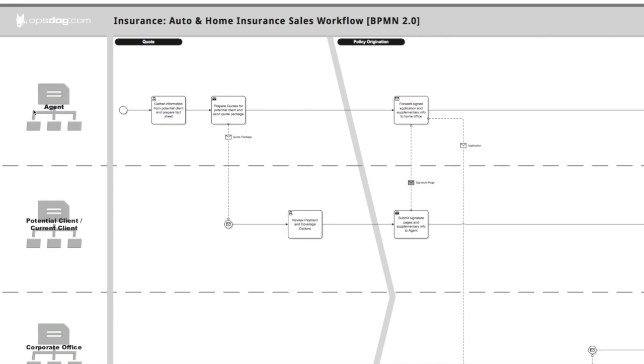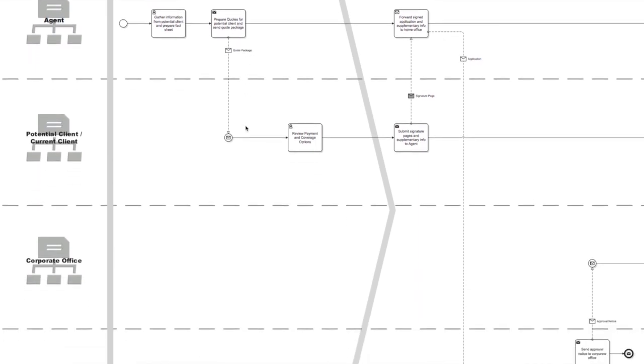The agent may have questions regarding the previous policies or just the information that's been filled out by the client. In our demo, we'll show you how we can route that request back to the client, have them answer questions, route it back to the agent to review. If there's still more outstanding questions, it can be routed back again to the client until all the questions are answered.